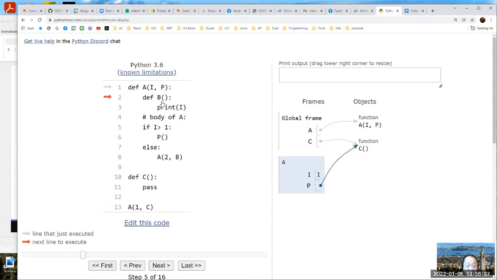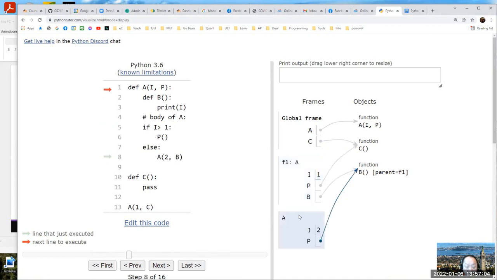Then we define the B function, and the B function is part of the function A. So we define the B function and its parent is F1, the A function. At this moment, I equals one. So we finish that, and since I equals one, we go to run A of two and B. We create I equals two and P pointing to the B function.